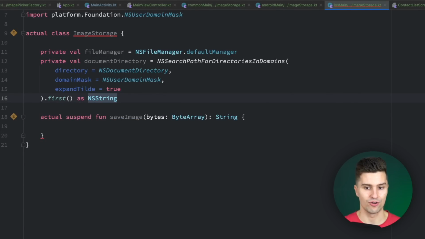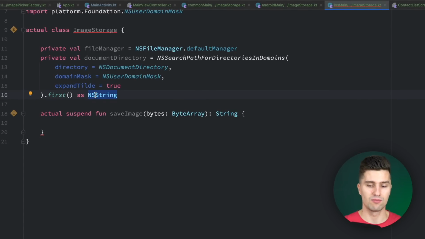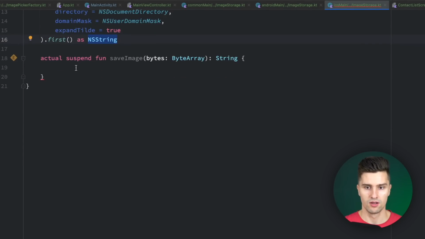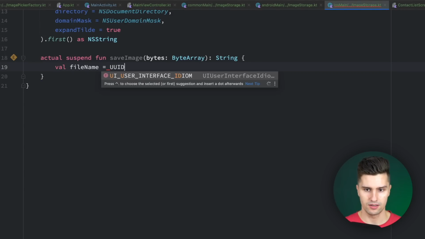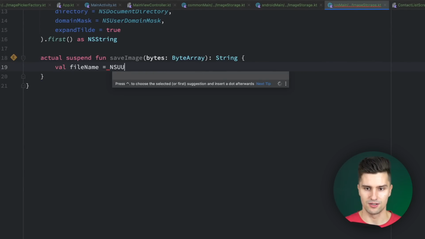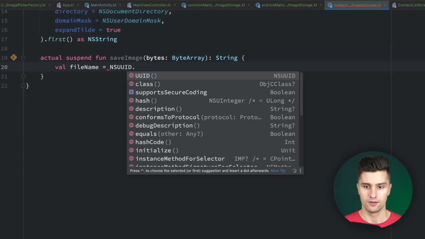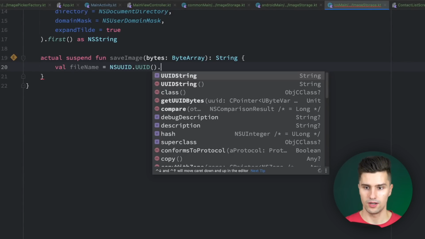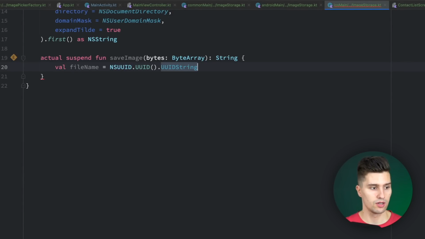So that's kind of an iOS specific string reference, just to be sure that this is a different type of class than the Kotlin specific string, but we can still cast this here as we like. And then again, we need a file name, which we generate with UUID. NSUUID.UUID.UUIDString will return a random UUID, and we say plus .jpeg.